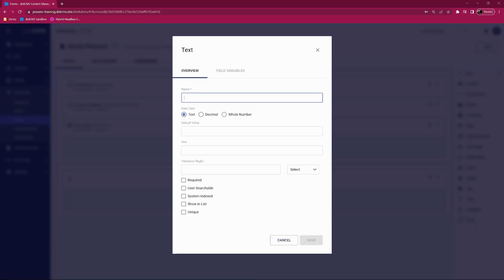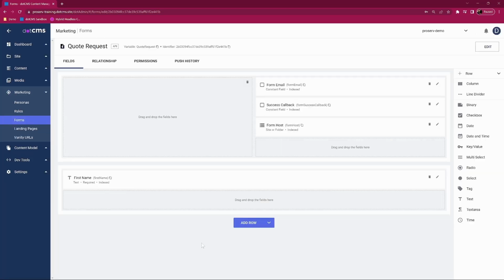We can go ahead and provide a name like first name. We could choose the data type for this. We want this to be text. We don't need a default value, but we could provide a hint if we felt it was necessary. And we could, of course, use a validation regex, just like we talked about before with our text fields. We will require this, and we will index it as well, so we could search this. This does not need to be unique necessarily, since it is only a first name field. Then we'll click save, and now we have a nice first name field here.